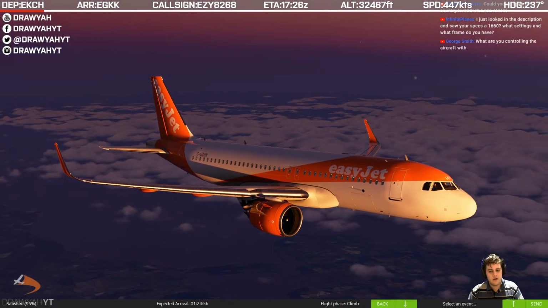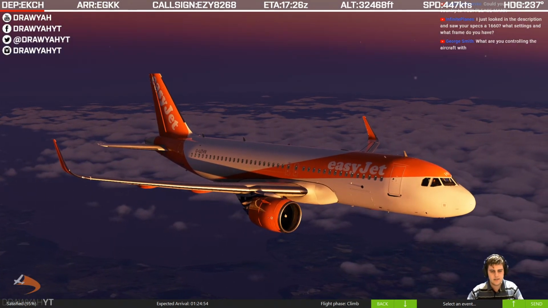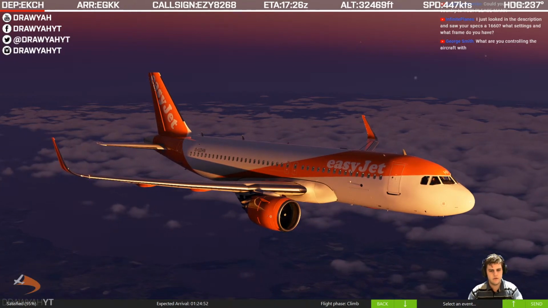What I'm controlling the aircraft with, I'm using a Thrustmaster HOTAS Warthog. So Thrustmaster stick, Thrustmaster throttle we're flying with today.